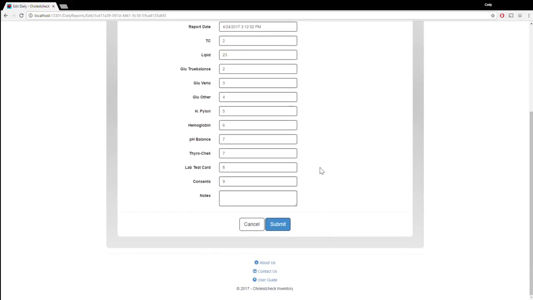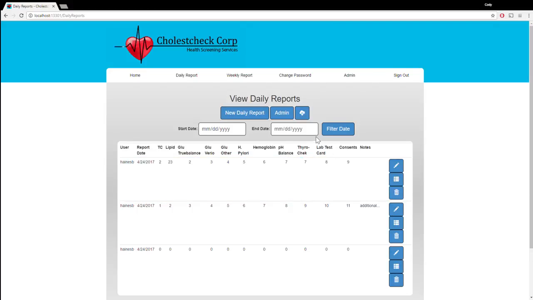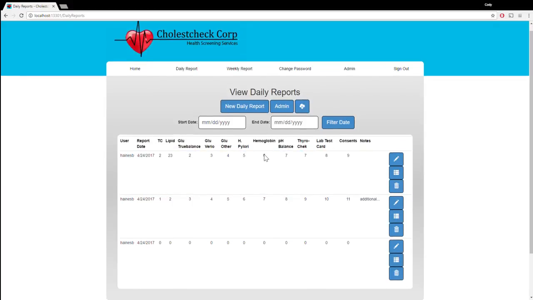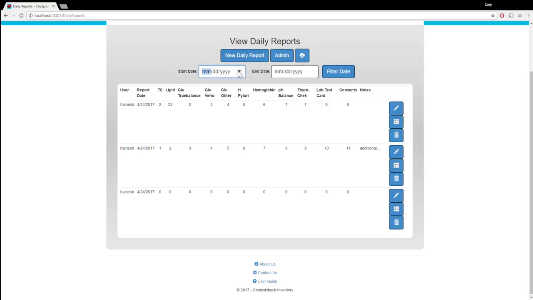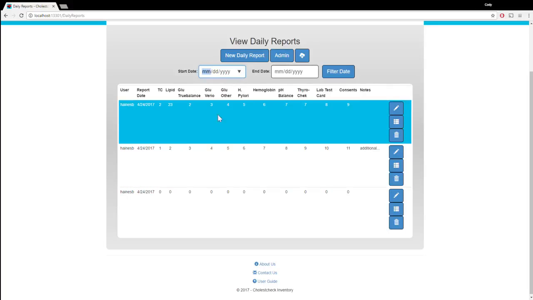Say an employee creates a daily report with an error. If you choose to submit, you can submit, otherwise we will cancel. From here, you can also select a certain date range. The date range selected will be displayed.